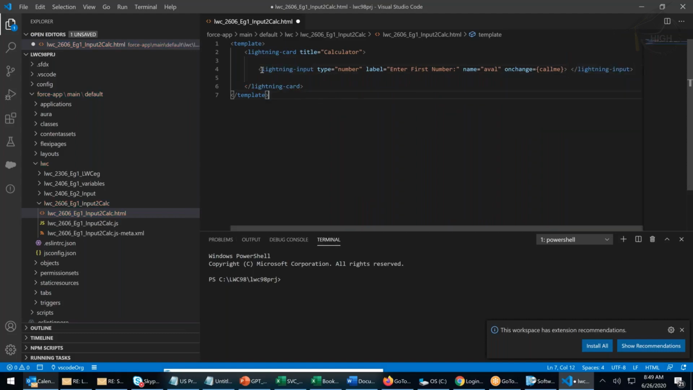Input. Similarly, I'll have one more input here. Let's say there's another input, I will say enter the second number, and I will say bval. I can call different functions. First, let me show this in a good way.